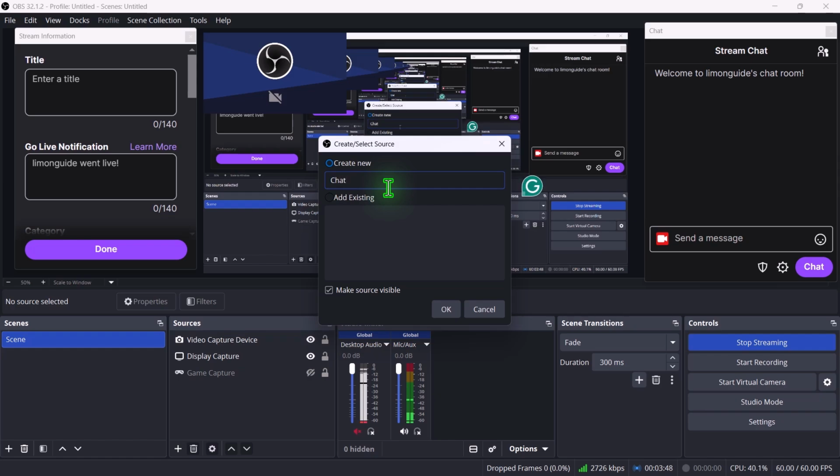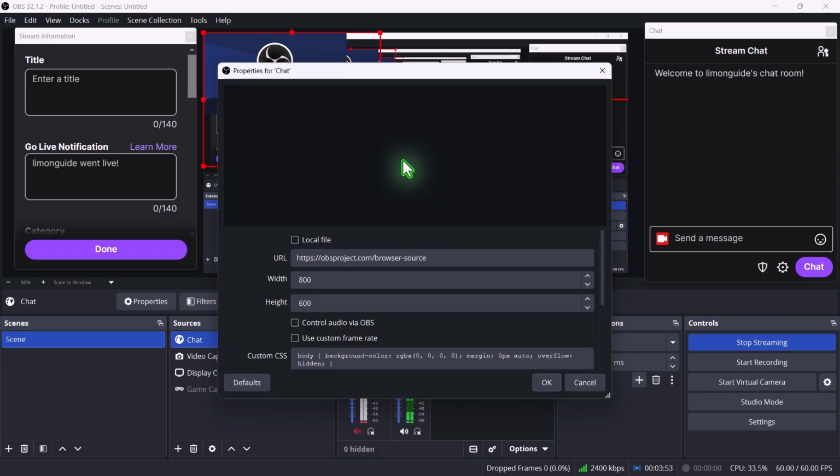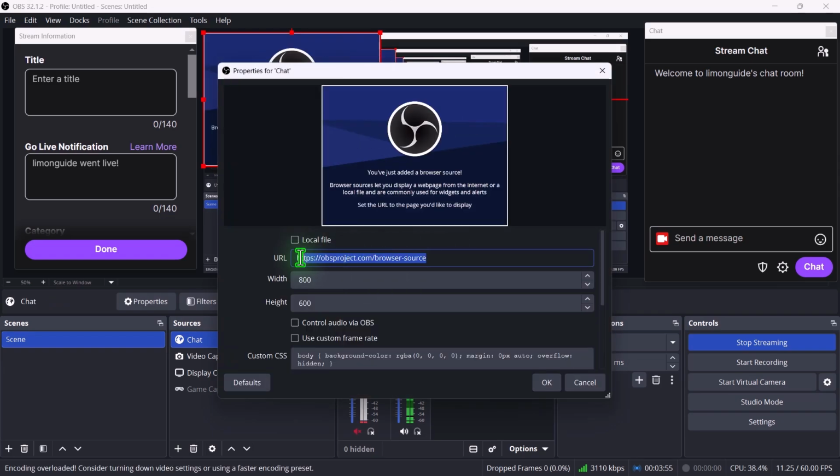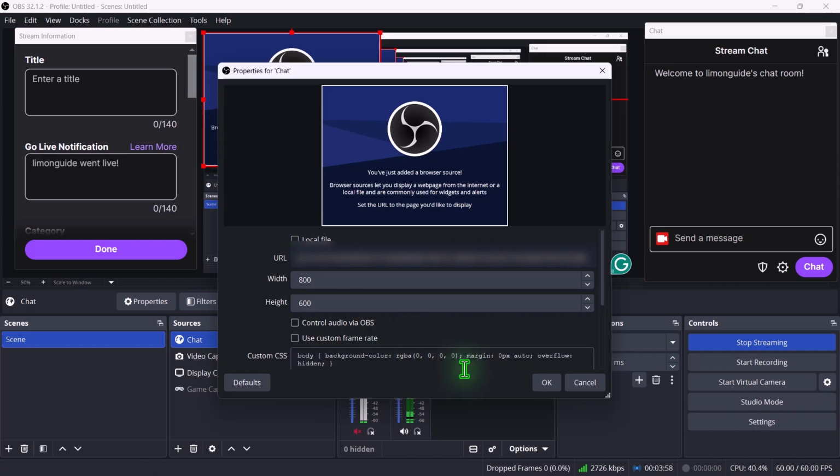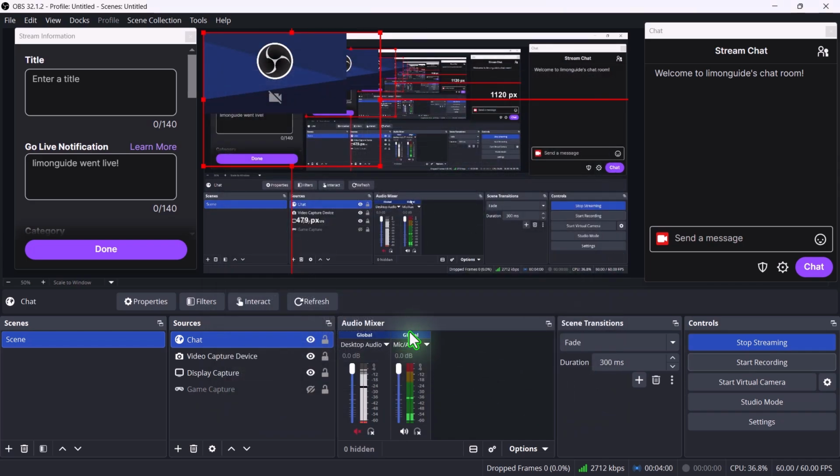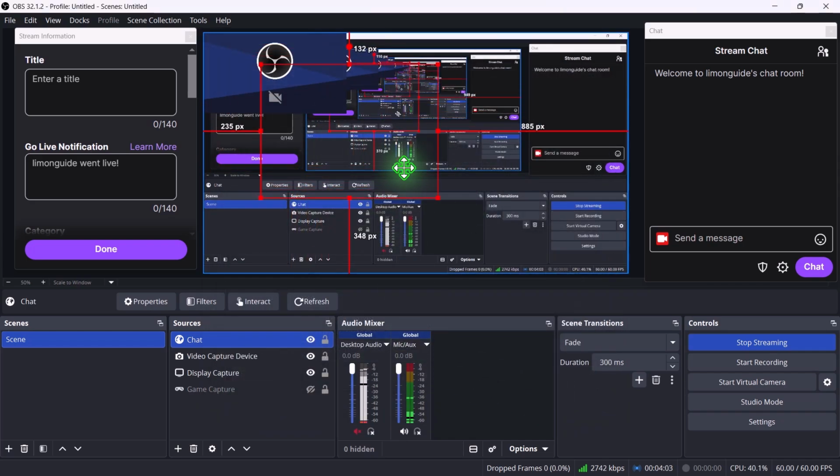You can name it Chatbox or anything you like. Click OK. You will see a default browser URL. Delete it. Paste the Streamlabs widget URL you copied earlier. Then click OK. Your chat box will now appear in the OBS preview.